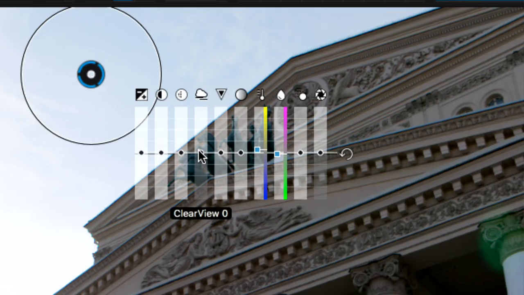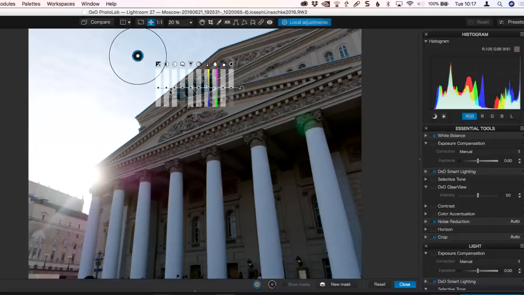Then we've got clear view, which is something exclusive to the DxO apps. You've got vibrancy, saturation, and then there's temperature, tint, sharpness, and blur. So you can actually add blur this way, which is really cool. And then there's a little reset guy at the end here.